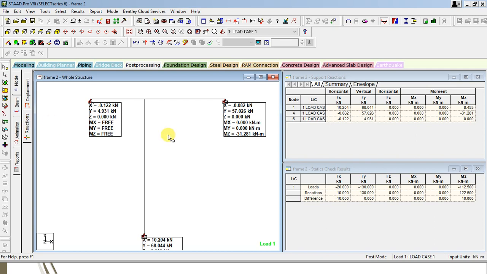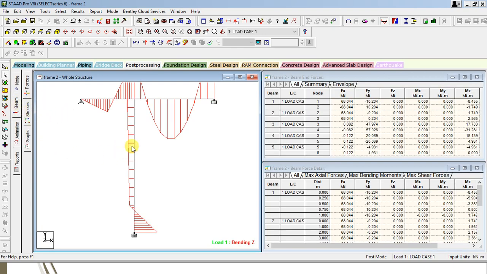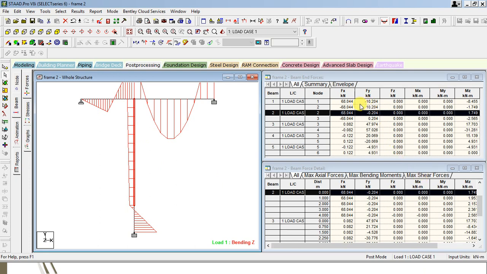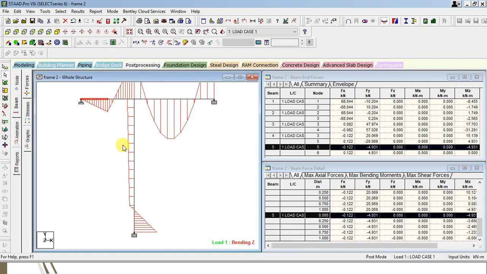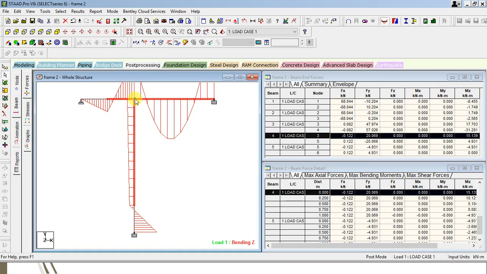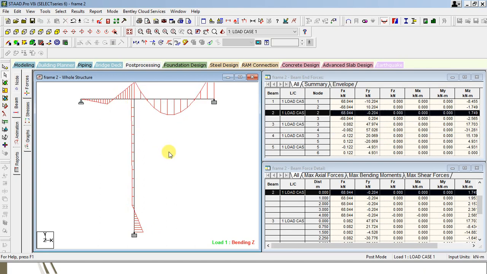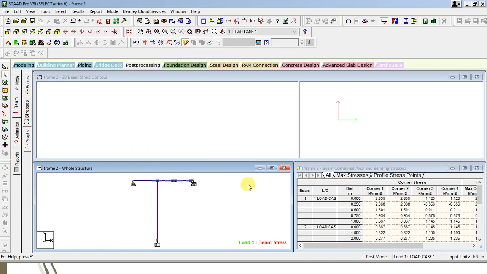Now you can see the reactions also at the 3 supports. Similarly, you can go over here, beam, then if you select the beam, you will get the values of reactions and the bending moment values. Whichever beam you select, you will get the values of those reactions and all. So in this way you can analyze any given frame for its maximum bending moment as well as the shear force. Again you can plot the stress diagrams also for the same.